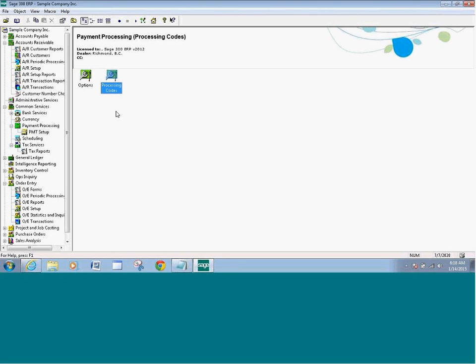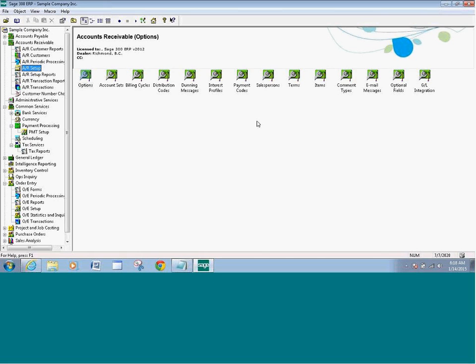So now that we've done that, we have to add payment codes, and basically we're going to attach the payment codes with the processing code. So go to the Accounts Receivable menu, and then we go to AR Setup, and then go to Payment Codes.